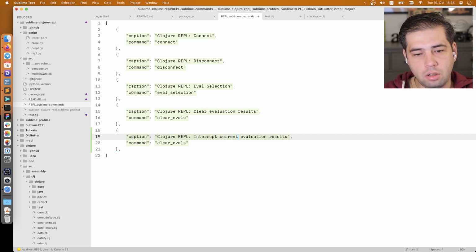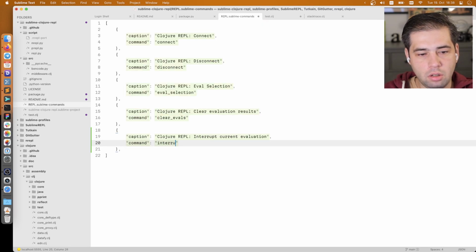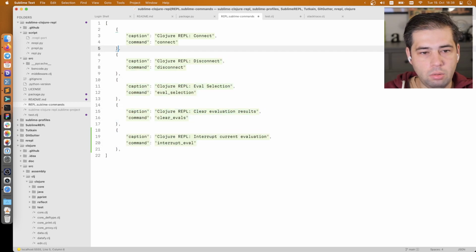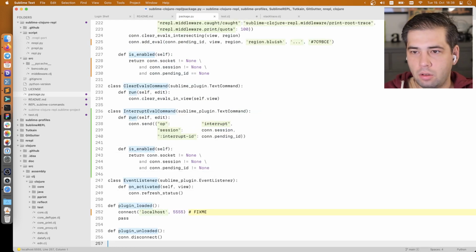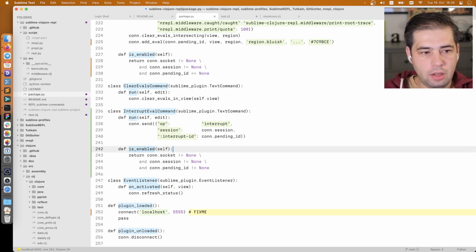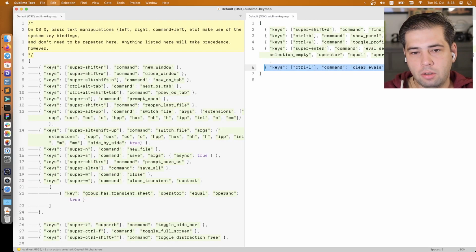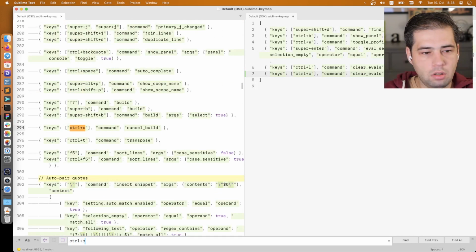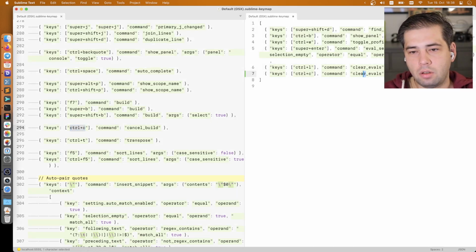Interrupt current evaluation, and the command is interrupt eval. I probably need to namespace those, right? Somehow it doesn't look like the namespace properly. Okay, and the other thing that we're going to do, we're going to go to key bindings and bind, I think Control C actually. Cancel build. Okay.